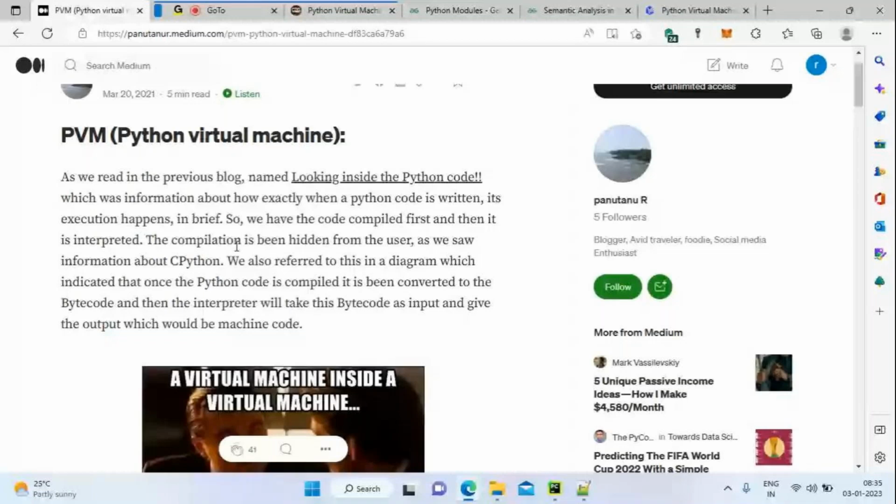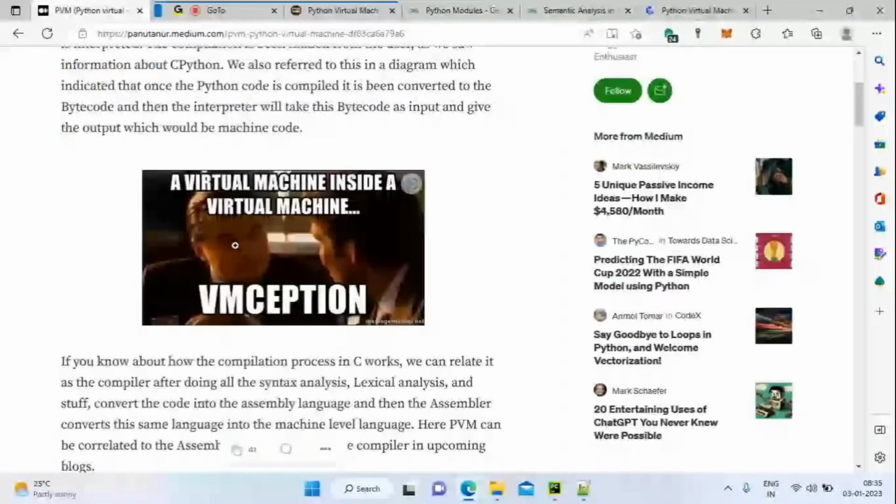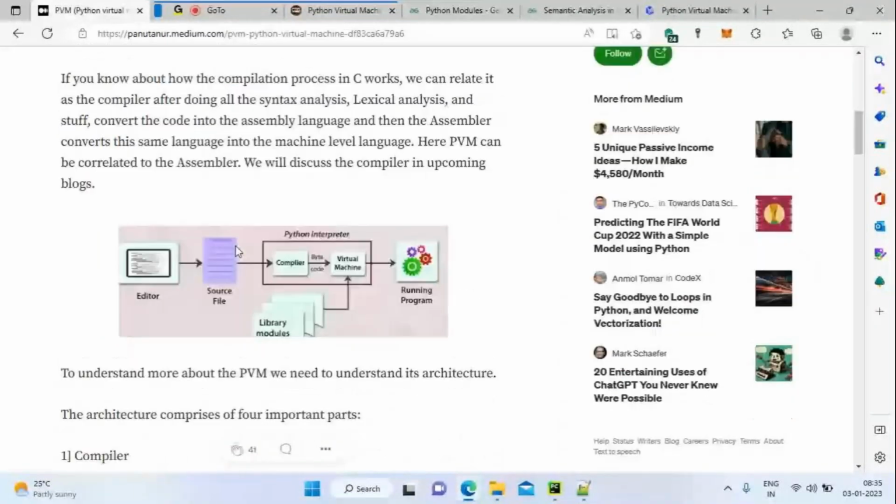First, in the editor, you can use any editor: Sublime, PyCharm, any kind of editor. You can write your Python code. The code will be in a .py file. In that, you will write some piece of Python code. That file will be like a source file.